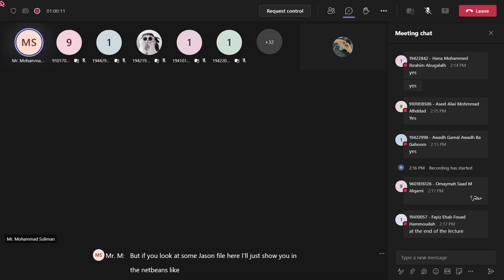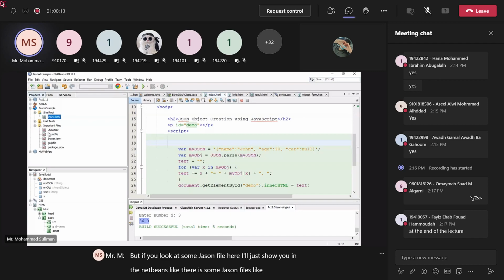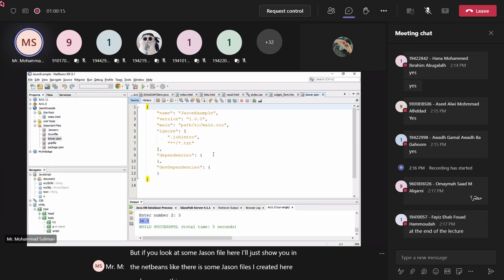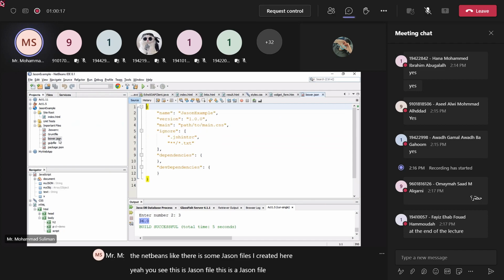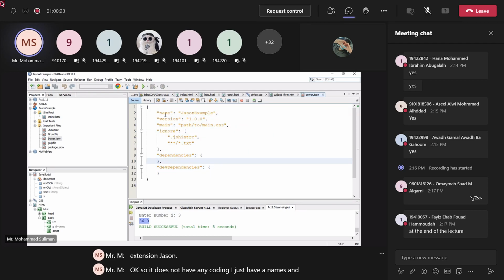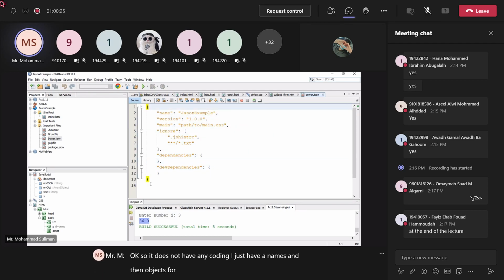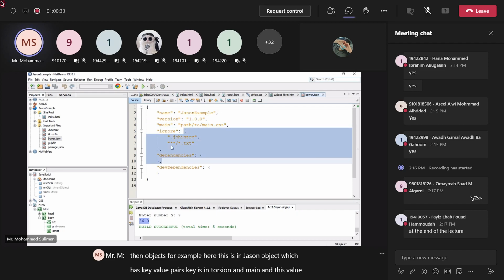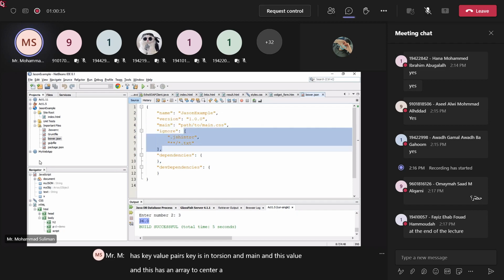There are some JSON files I created here. You see this JSON file, with the extension JSON. It does not have any coding. I just have names and objects. For example, this is a JSON object, which has key value pairs, keys like version and main, and this value, and this has an array. This is an array with one element and so on.